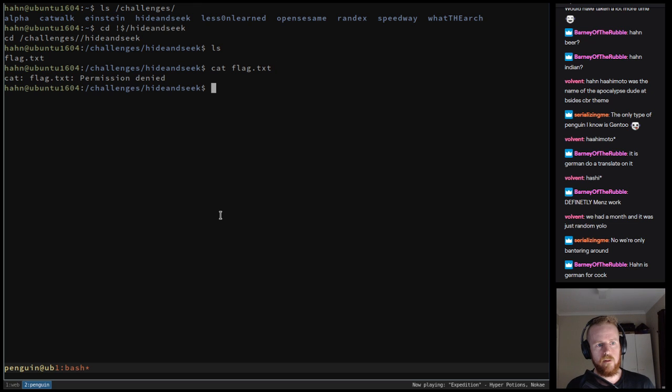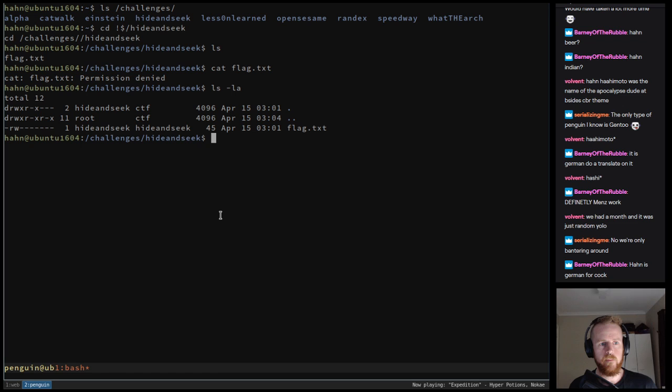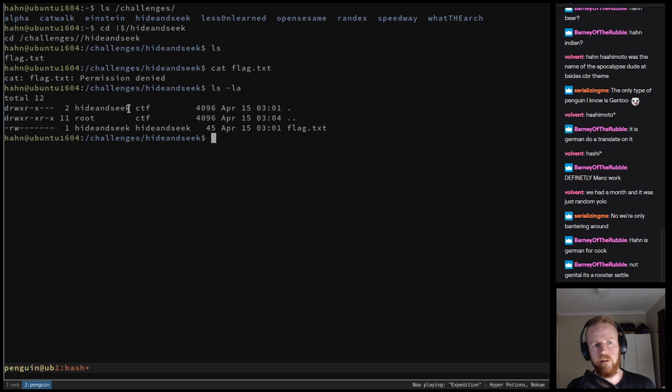Flag.txt, cat flag.txt, permission denied. So we've got a user, hide and seek. The file is readable and writable only by that user, and there's nothing else in this directory. So I'm guessing there's a privesc elsewhere on the system that gets us hide and seek permissions.